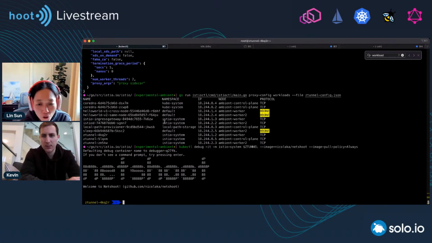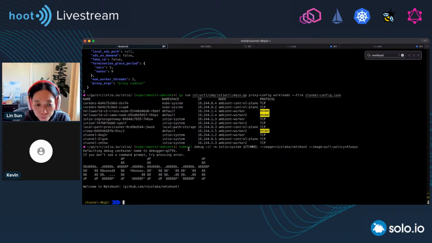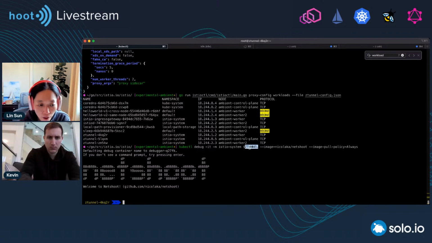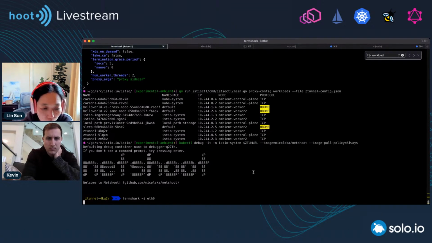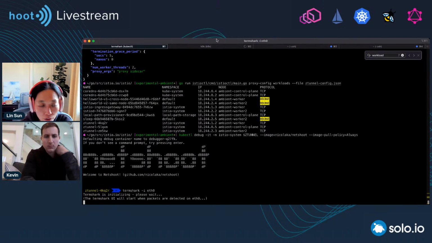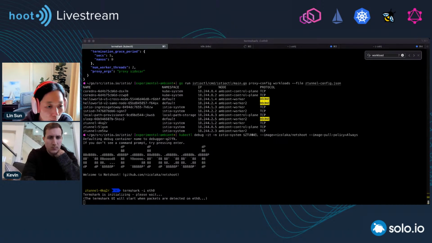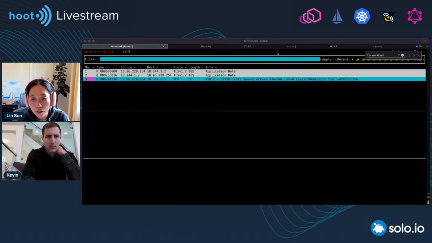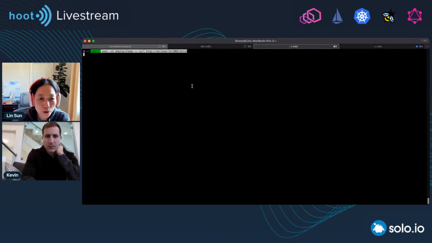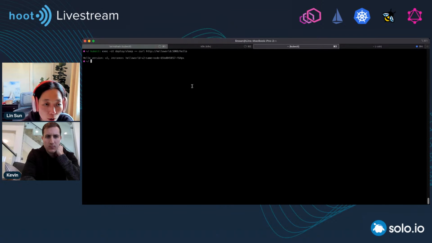All right, so I have this thing in, we're using this debug container, right? Attach this debug container to the Ztunnel pod on Ambient Worker 1. And we're going to use tshark to capture the traffic on eth0. Now, the next thing I'm going to do is send in some traffic. So, come to a different terminal just so we can send some traffic.